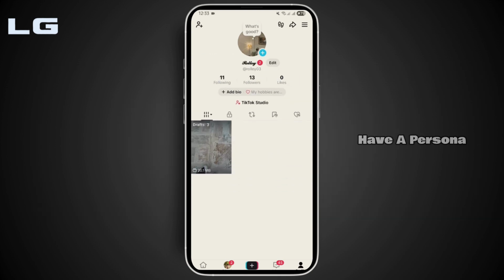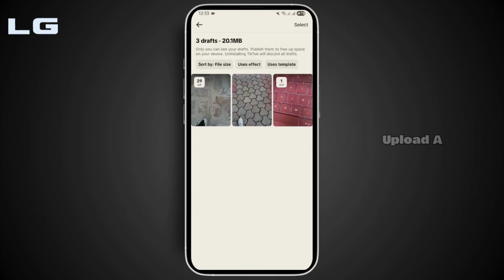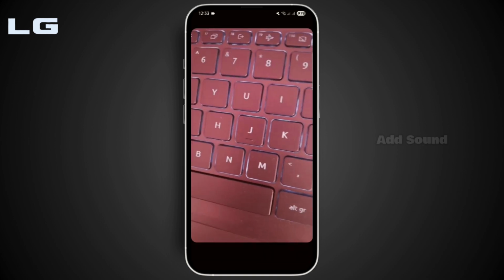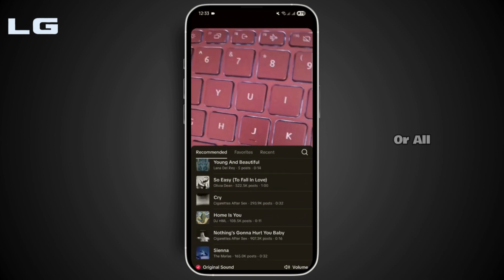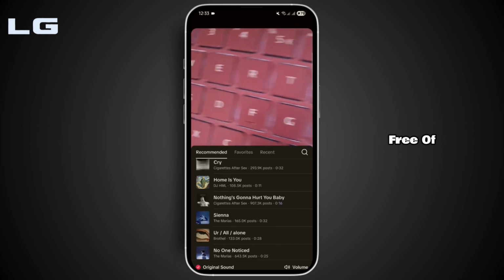So first of all, if you have a personal account and let's say you want to upload a video, when you go and add sound, all the songs or all the music that you see are free of copyright.